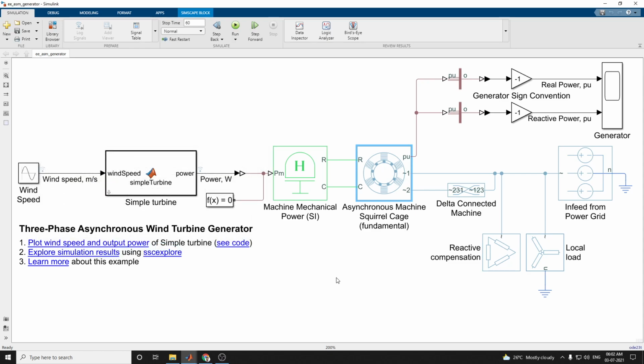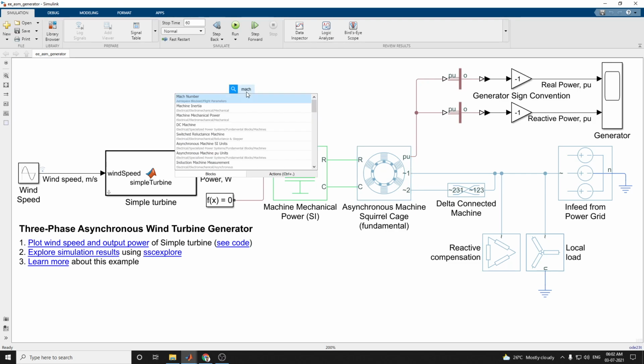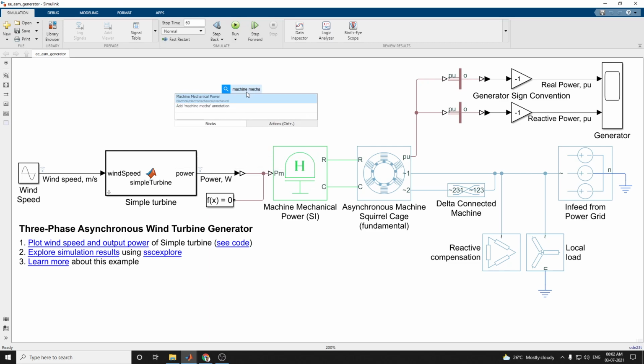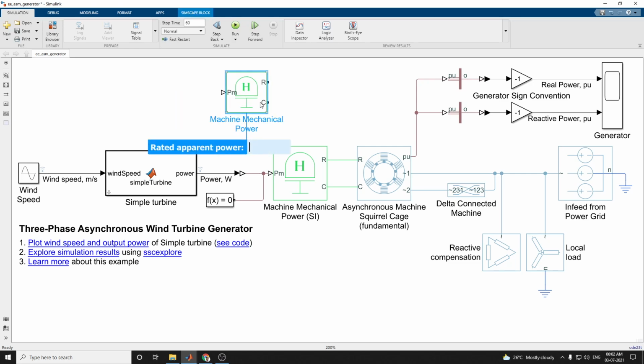Here, how can you get this machine mechanical power block? Don't search in the library browser here. For example, you double click in this model and just type machine mechanical power. It all comes up here. Now based on that you can choose. Here also you can give the rated apparent power directly. In this manner you can see your block.